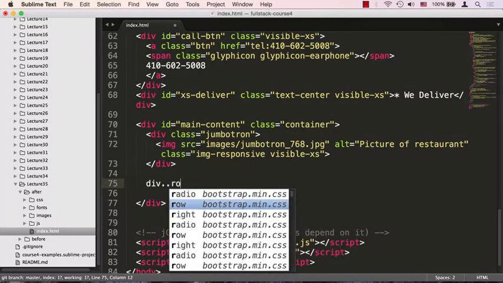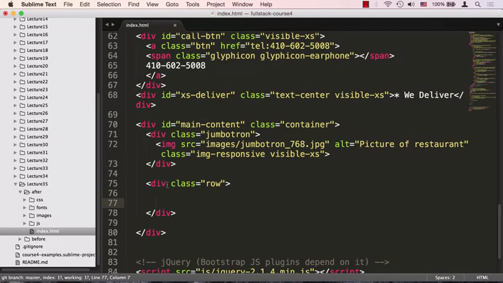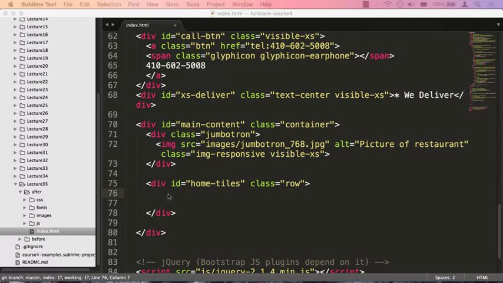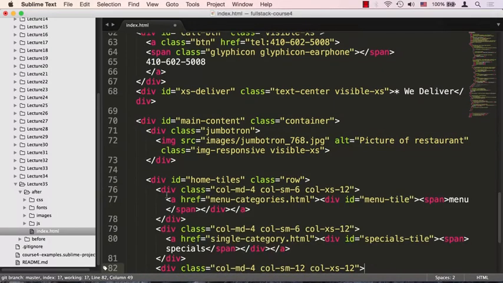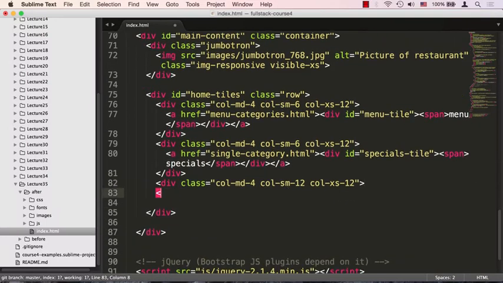So I don't need to do that anymore, but I do need to define a row. So I'll go ahead and define my row, and there it is right here. And I'll even give it an ID. We'll call it home tiles, so it'll be easier for us later to style this, and have this as a base. Okay, so let me copy and paste some of the code that I've pre-made for this lecture, and I'll go over it afterwards. Let me close this div right here, and we'll take a look at it.